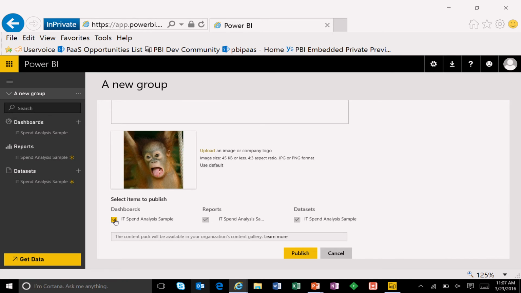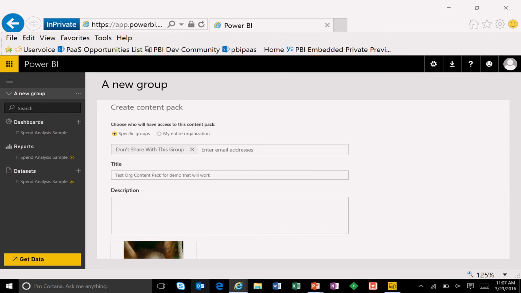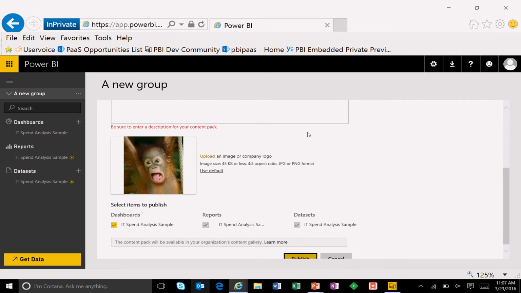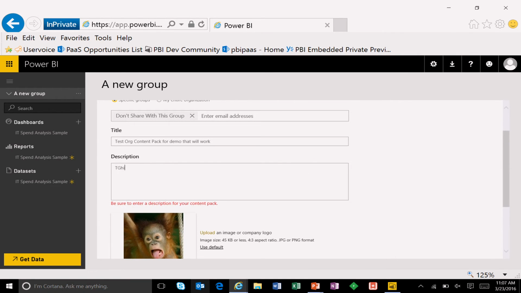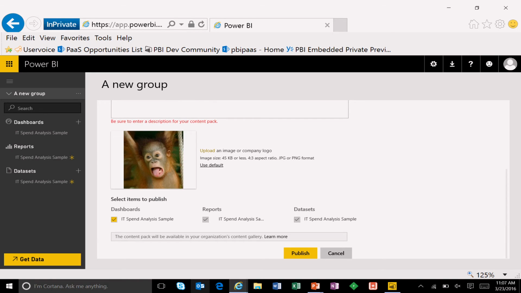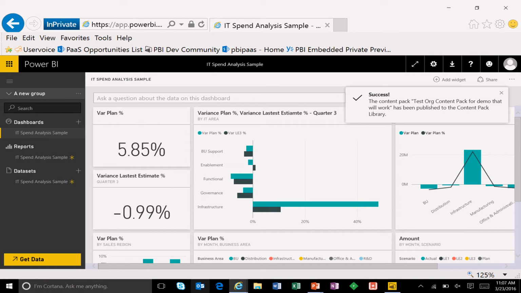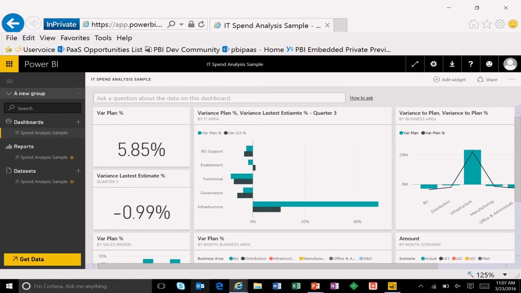So what I've basically done here is decided two things. Who am I going to share this information with within my company? And also, what is the information? What is actually being shared with them? Publish that. Oh, be sure to enter a description. This is the most useful content pack in our org. And hit publish. So what this is doing is packaging it up as appropriate and putting it into the organizational content pack gallery. I don't want to switch over and do another login and make you sit through it.